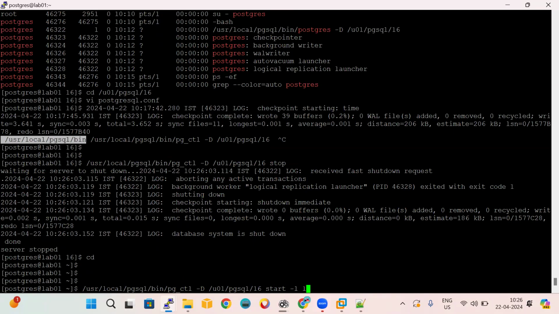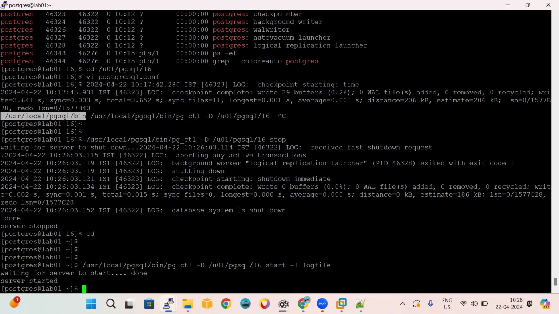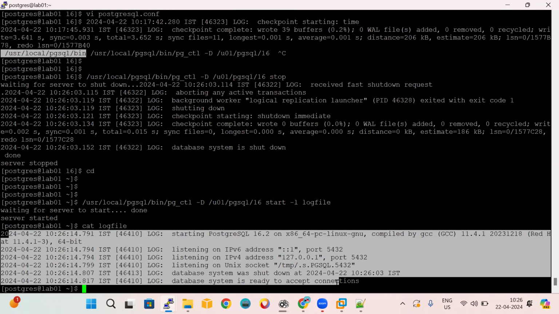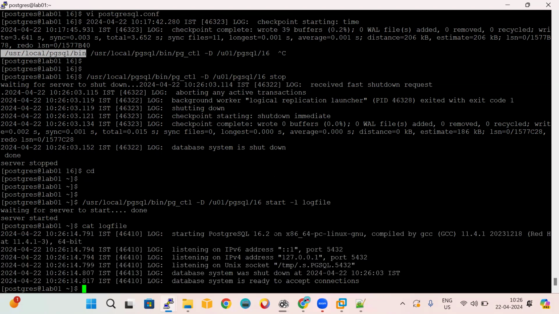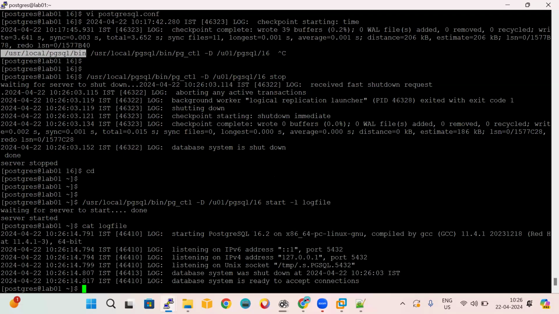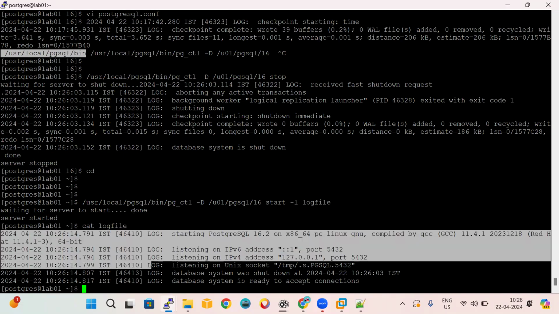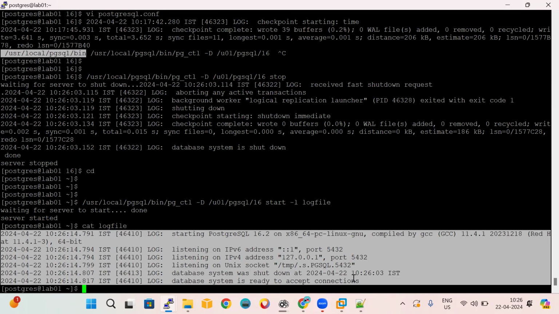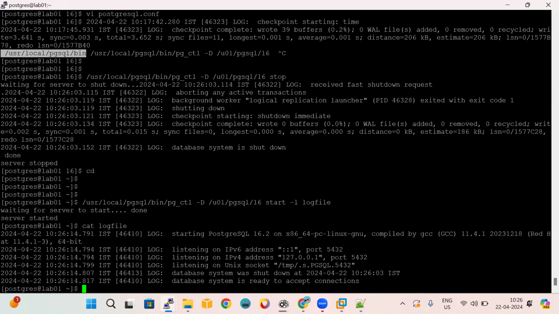-l log file. Simply started. Your information will be there in your log file. Not mandatory, it's just optional. And when you enable your logging collector process, this information will be redirected to your alert log file. So by default, we'll enable alert log. So this is not required when you're starting and stopping your Postgres.